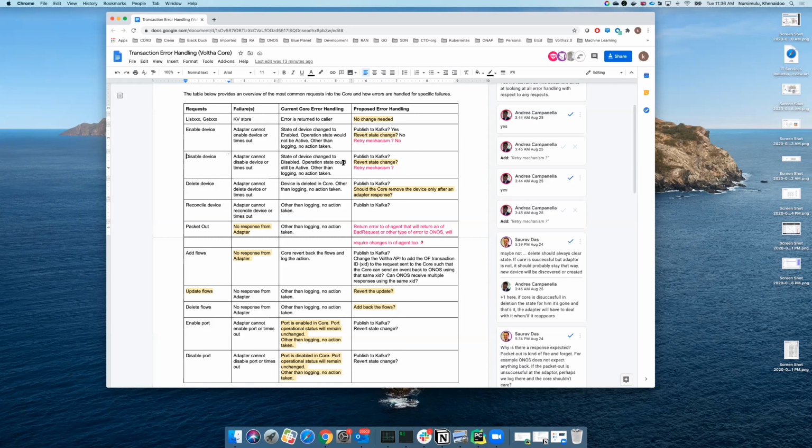So what it means is there will be some state changes in the core following the delete. Yeah. Okay, then we need to allow that to happen.